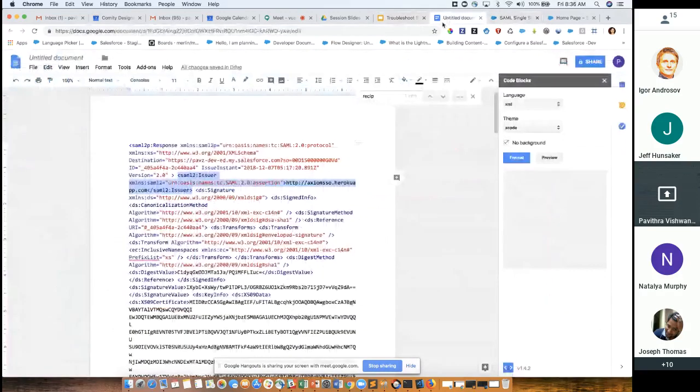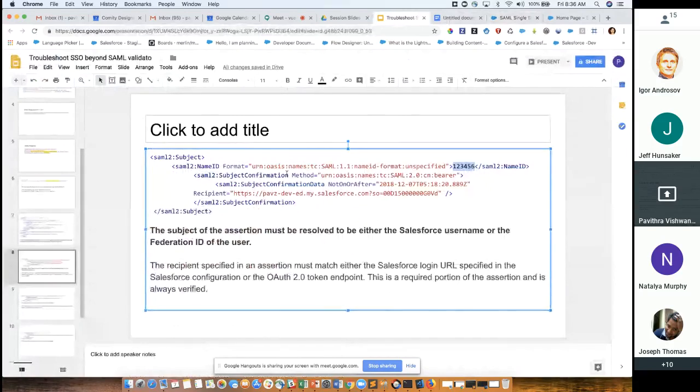And if you're using any other attribute in the user object, this subject would be based on that information. So from a subject perspective, we have to check two things. One is that your username or the federation ID matches. The second thing is that the recipient URL is always matching correctly. If the recipient URL is not matching, then Salesforce is going to throw a validation error. So we have to make sure that the recipient matches correctly. That's from the subject node perspective.